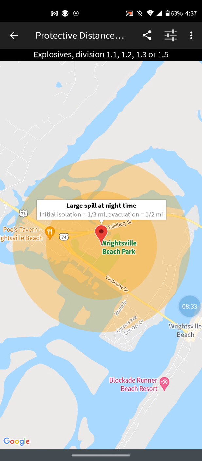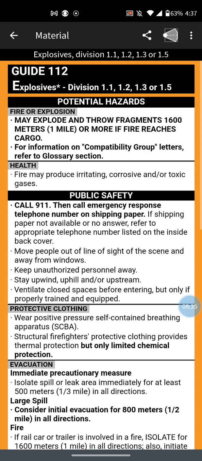So hopefully that gives you a little bit, we'll go over this a little bit further later on, but hopefully that gives you a good idea of how to use the mobile app for the US DOT ERG guidebook.